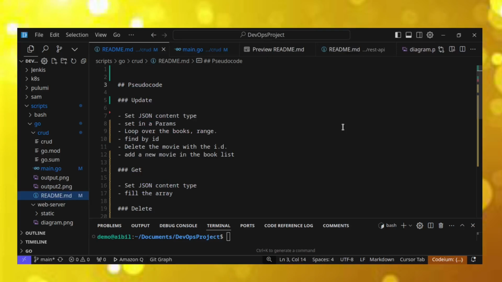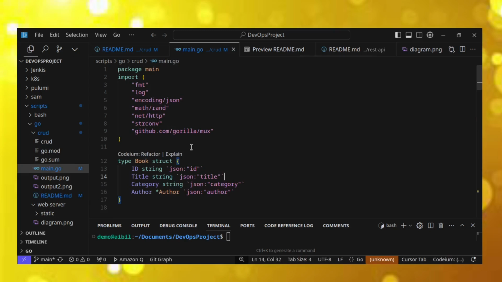Welcome to the LibOps channel. In today's video, I will show you a CRUD application I made in Go. I built it to learn the basics of Go, and I'll explain the key parts of the code in an easy way. So first of all, I am using the Gorilla Mux package. It's a powerful HTTP router and URL matcher for building Go web servers.